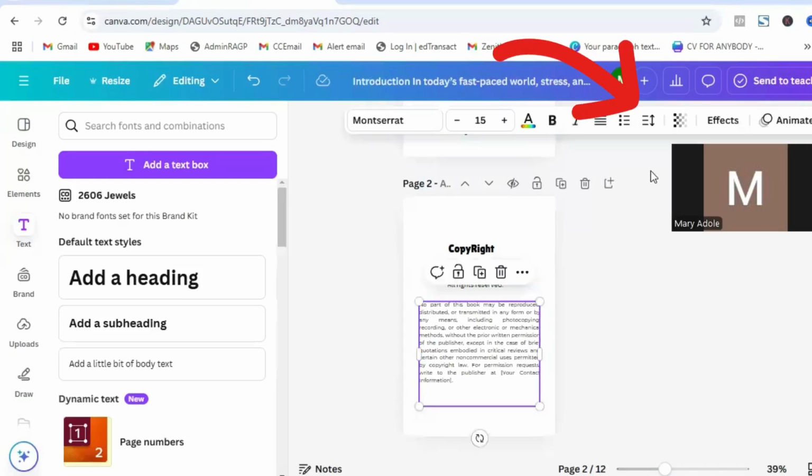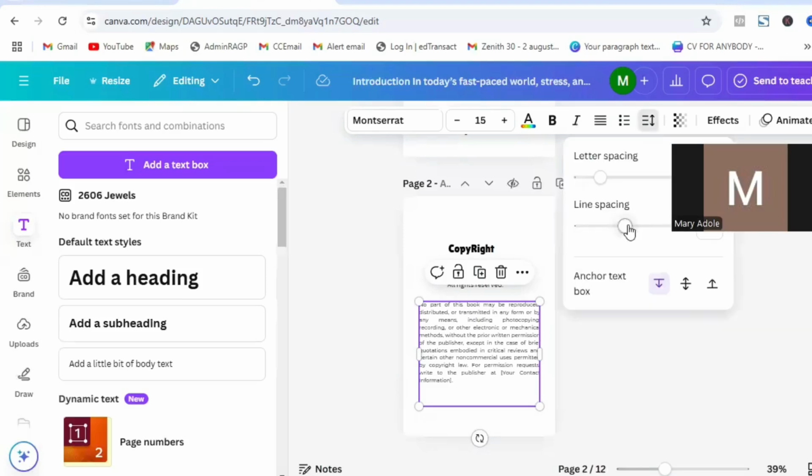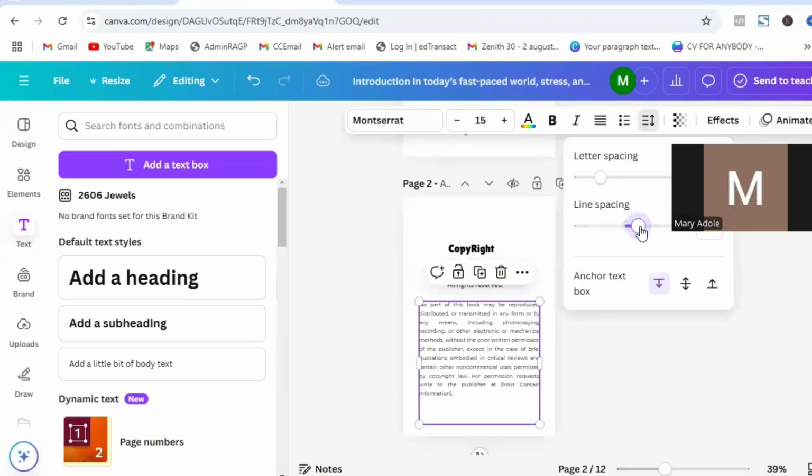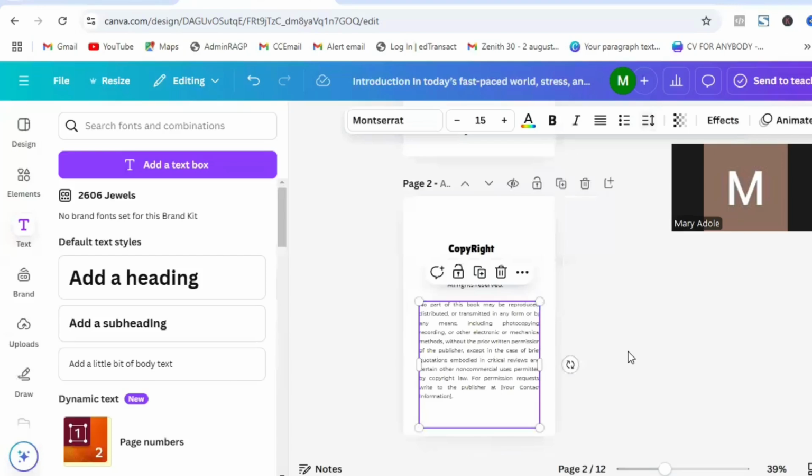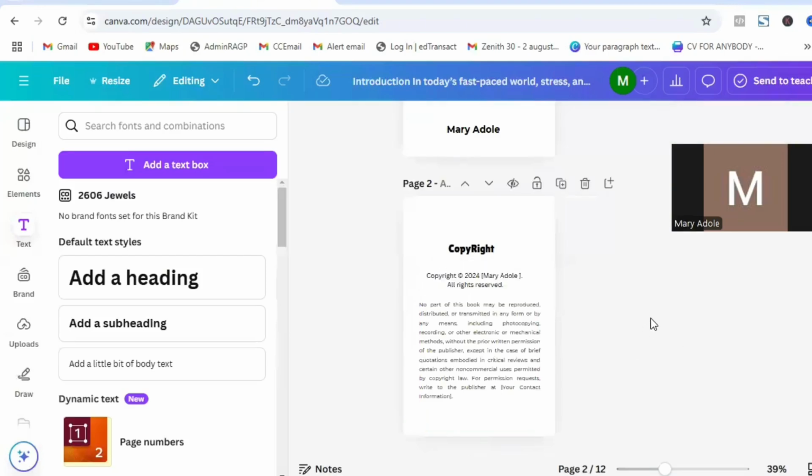So I'll click on it and then come to this icon here where it's written spacing. Then I'll increase the line spacing, right? So you can see now that I've spaced it out, all right? I've spaced it out. So you can see it's beginning to look like a proper book, right?